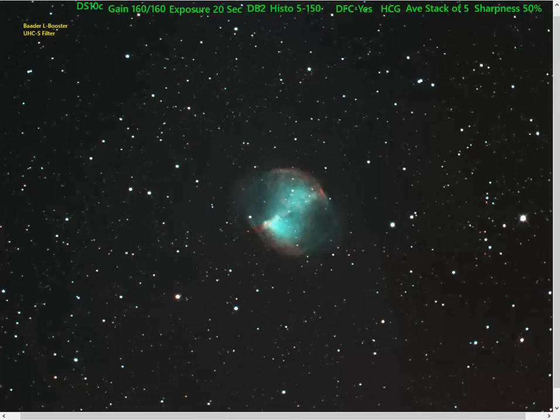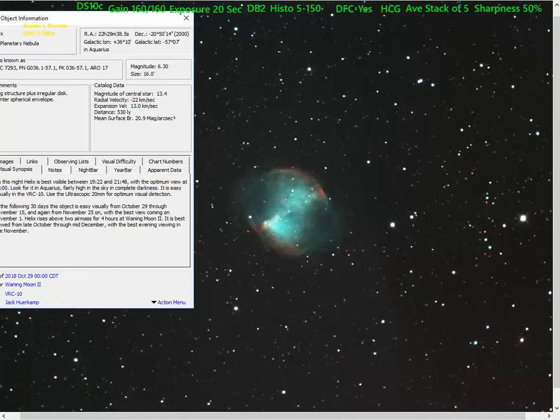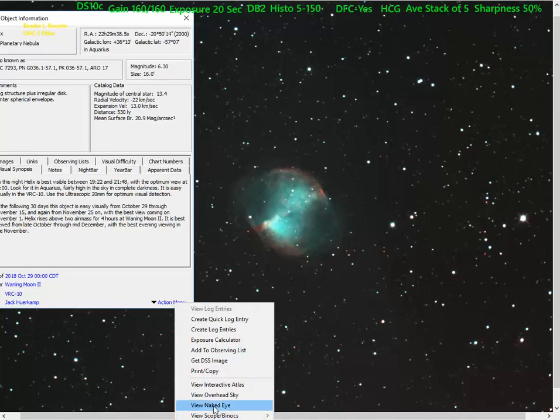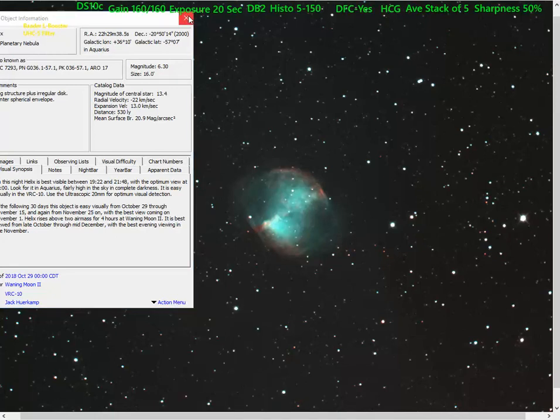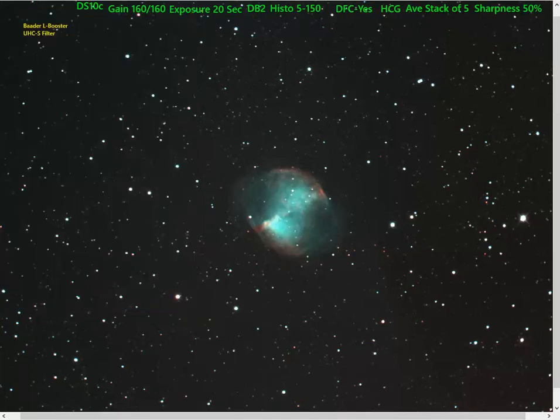Helix. Search. More object. Object is 7293. Action menu. Interactive atlas. Boom. It's only 23 degrees up right now, but we will see. Slew to and center at cursor. Telescope slewing to target.